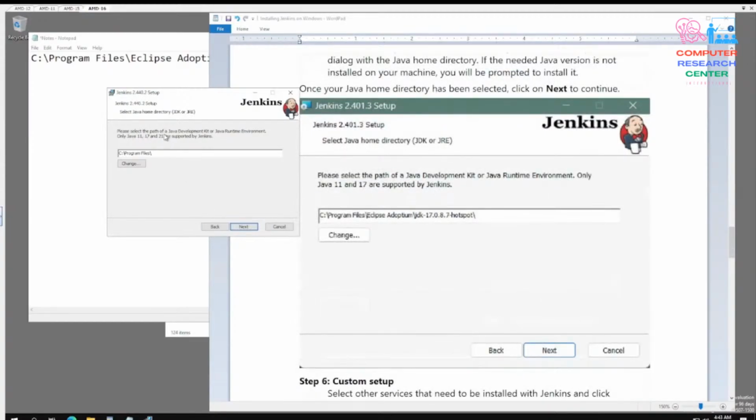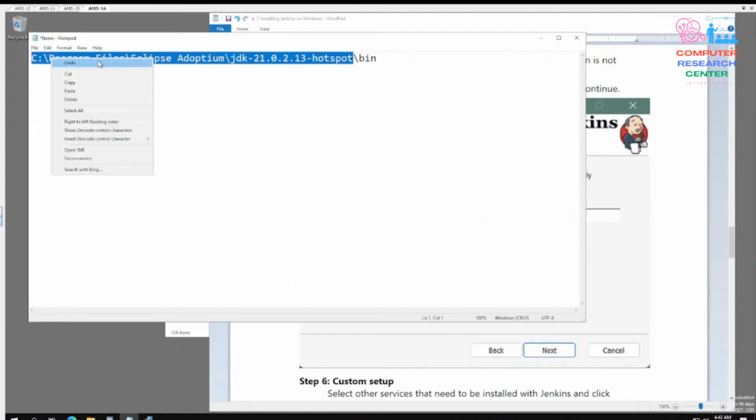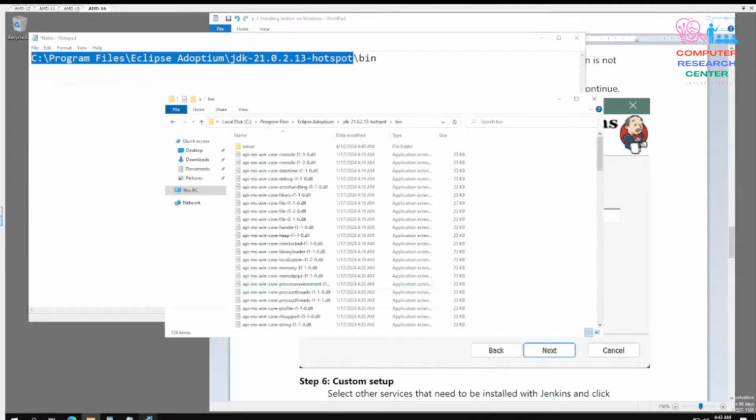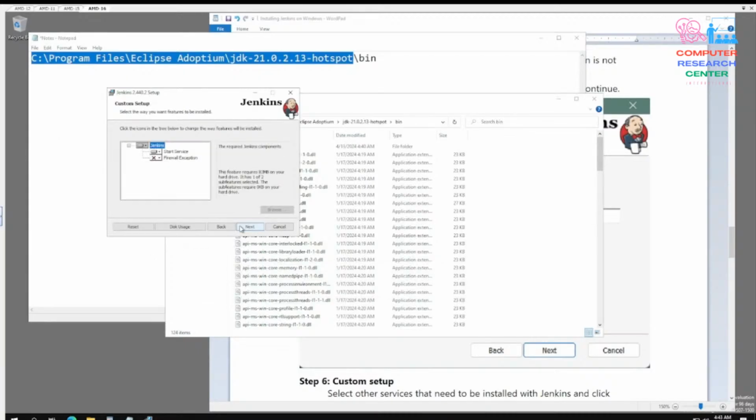Look, it says please select the path of the Java for Java development. In the example it is showing that it's not including the bin folder, but up to here, that is the home folder for the Java JDK. The Java JDK home folder is the one, right? So we are putting this one here.